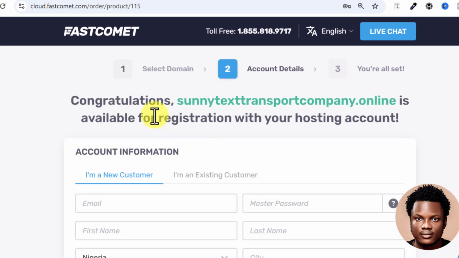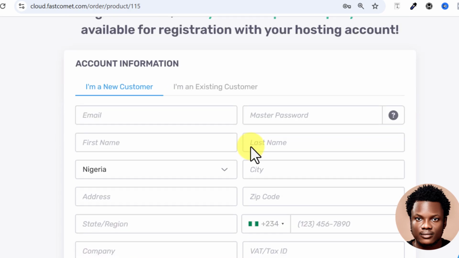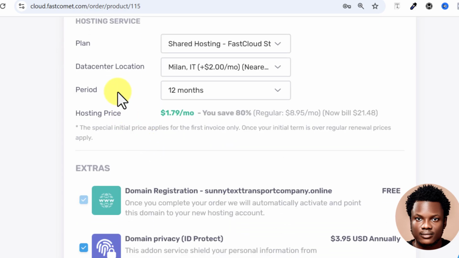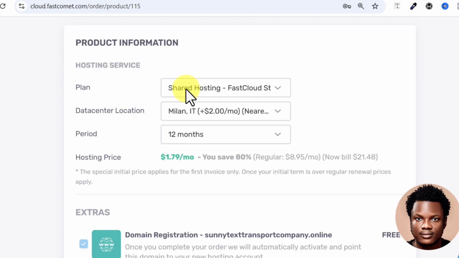Then it tells me, congratulations, my domain name is available for registration. So all you need to do is to fill in your account information, your email, your password, and all these details. Once you fill up this information, scroll down and you can see this place. The plan is the shared hosting plan, and for the data center, by default it gives me Milan, and I'm being charged $2 per month.